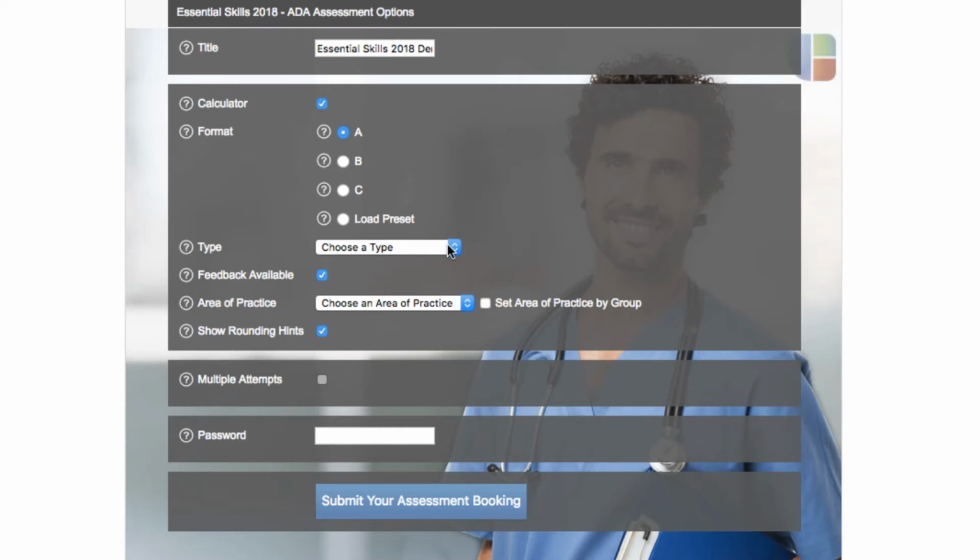Now, choose whether the assessment is formative or summative. Select formative if you want users to receive immediate online feedback on their performance as soon as they complete the assessment. Select summative if you want to withhold the assessment results and feedback until a later date, for example, following an examination board. Keep the feedback available option unchecked if you plan to release feedback on a summative assessment at a later date. This can be changed when you are ready to.